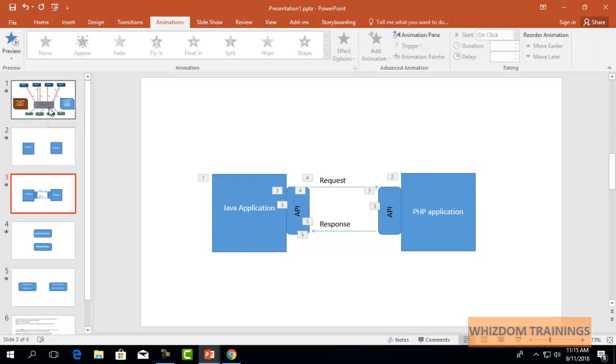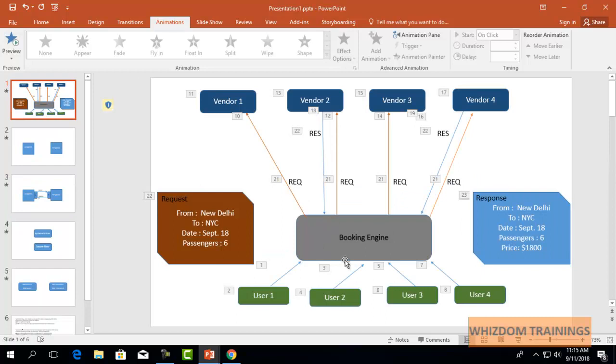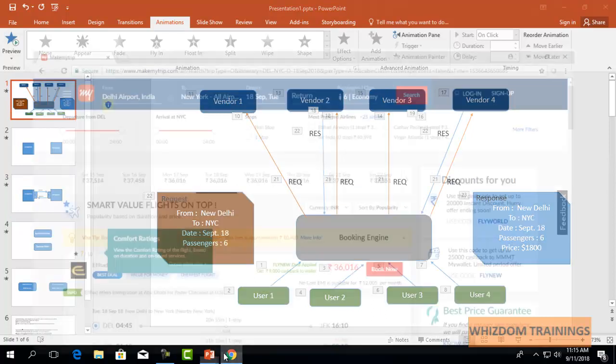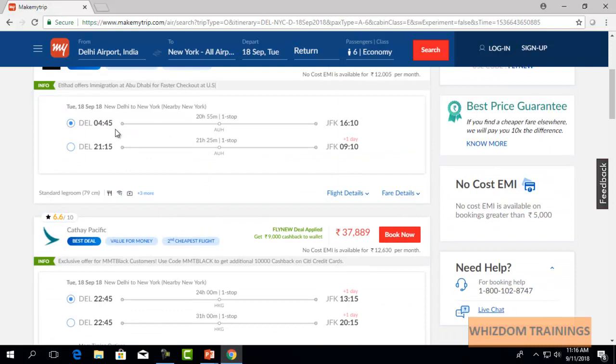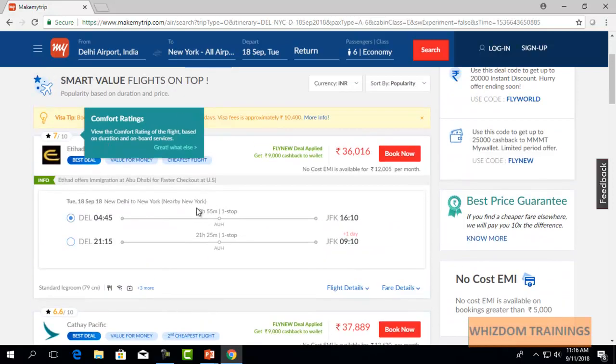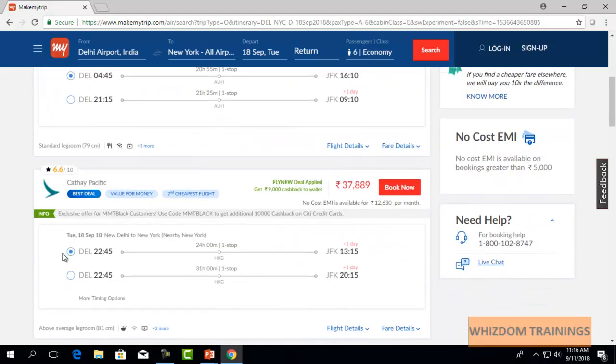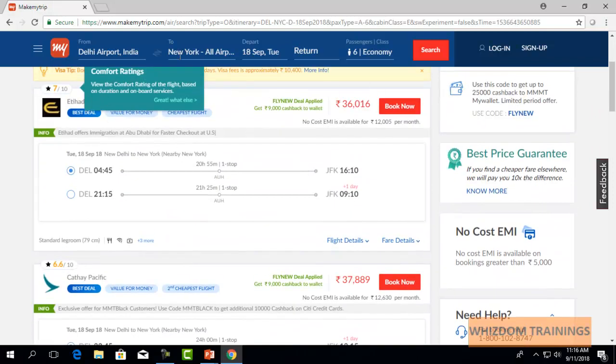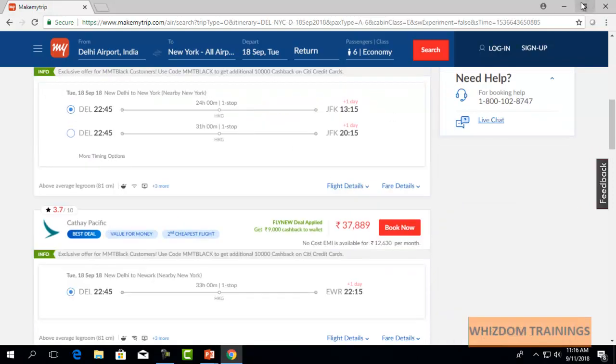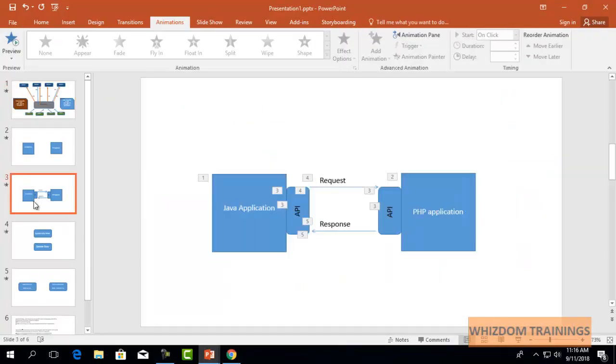If I talk about the first example again, now a user can go to a single website and compare the prices of flights from the various websites. Earlier they had to go to different websites and make a comparison, but as Make My Trip is using the APIs provided by these airlines, it's able to fetch the information out of multiple websites on a single page. This is how API is making our life easier.